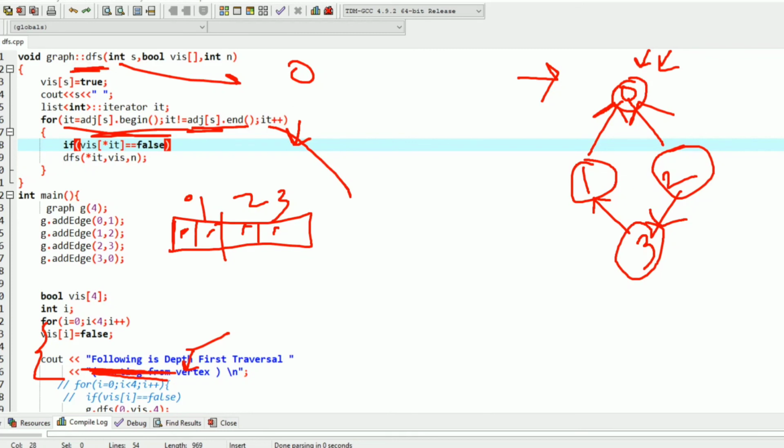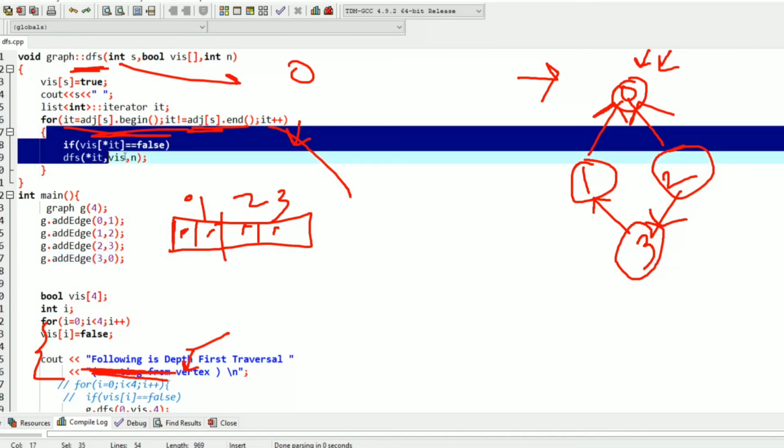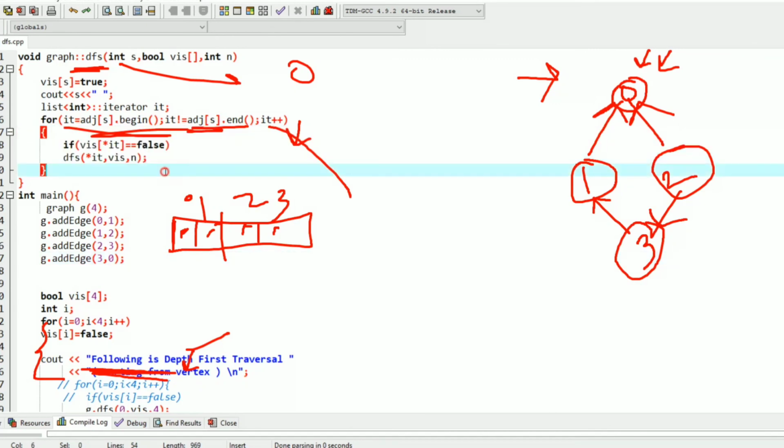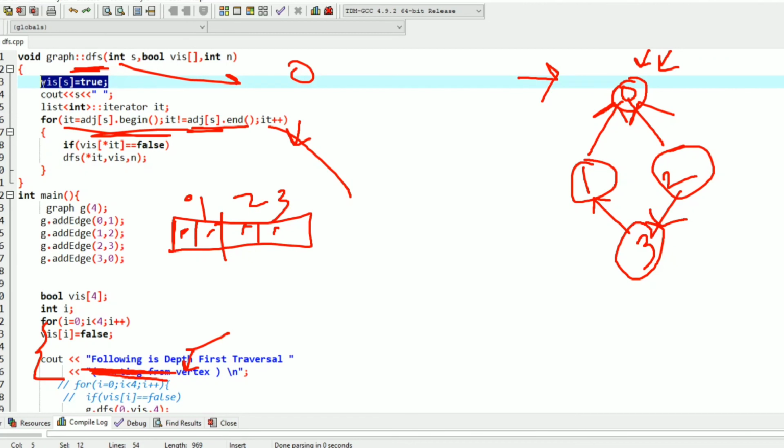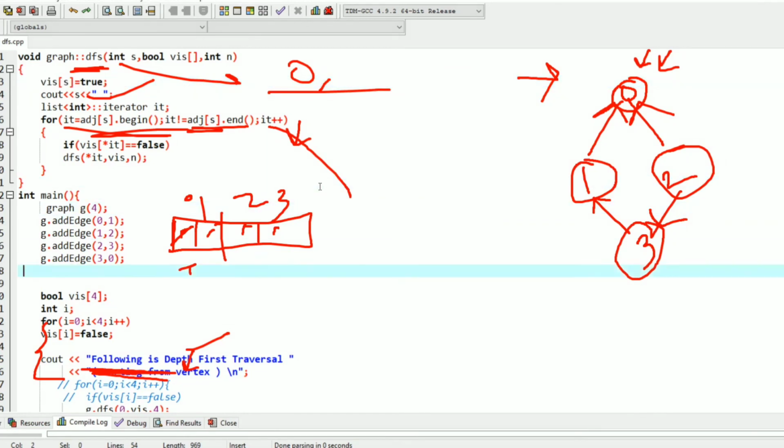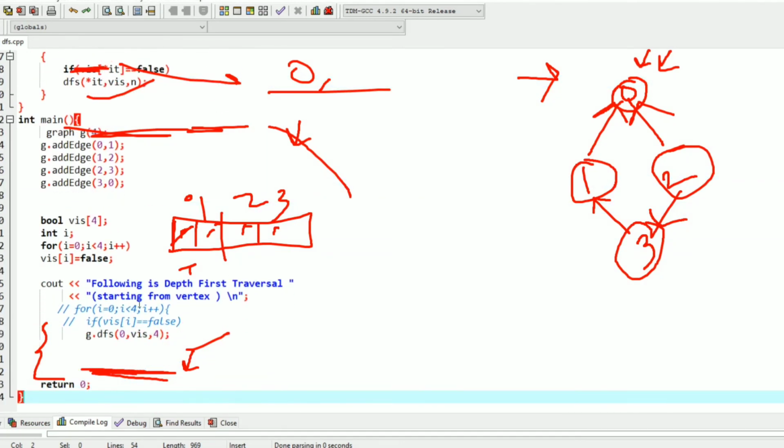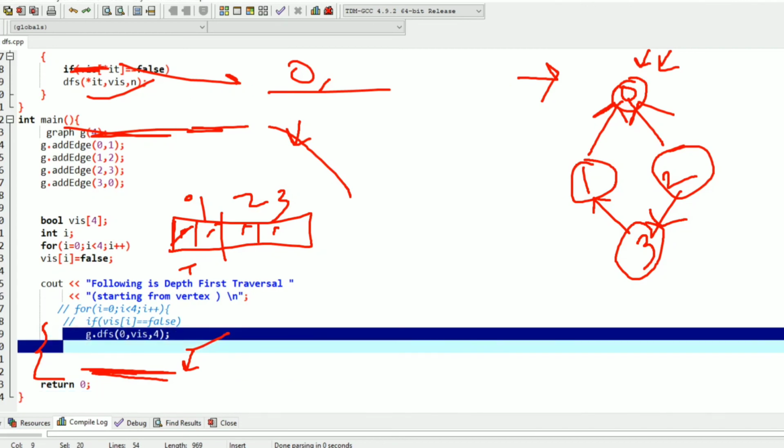This statement will not get executed because no adjacent vertices are there. So it will return to the caller. Before returning, it will first mark visited of 0 as true. It will print 0 as output, and it will return to the caller of this recursive function. The caller of this recursive function is this one.